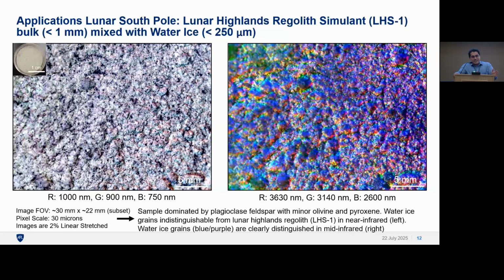And then this one is even looking towards the poles, the South Pole. This is a lunar highlands regolith simulant, LHS-1, which is a general highland simulant. That's a bulk sample, about 1 millimeter in size or less. We mixed it with water ice that we made in a special lab setting that allows us to really control the grain sizes of the regolith. And so we mixed it with grain sizes of less than 250 microns.